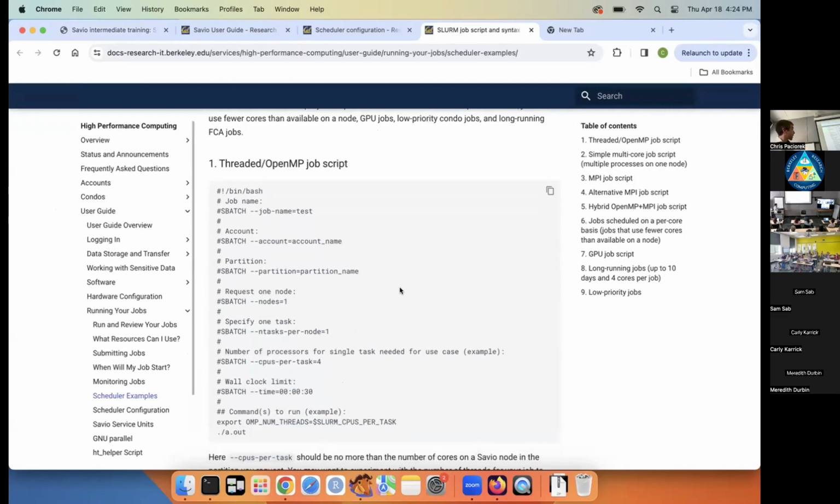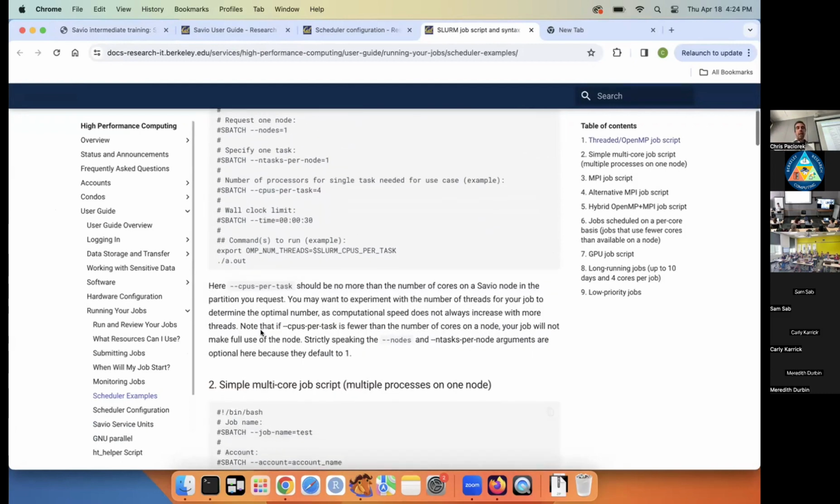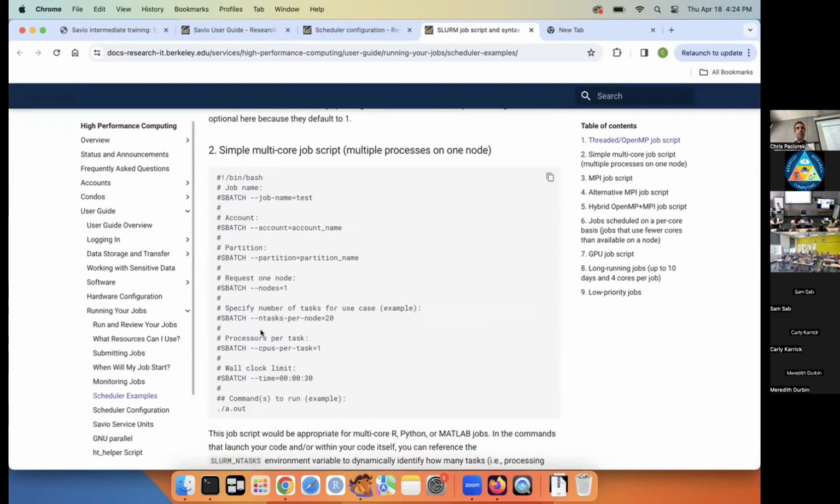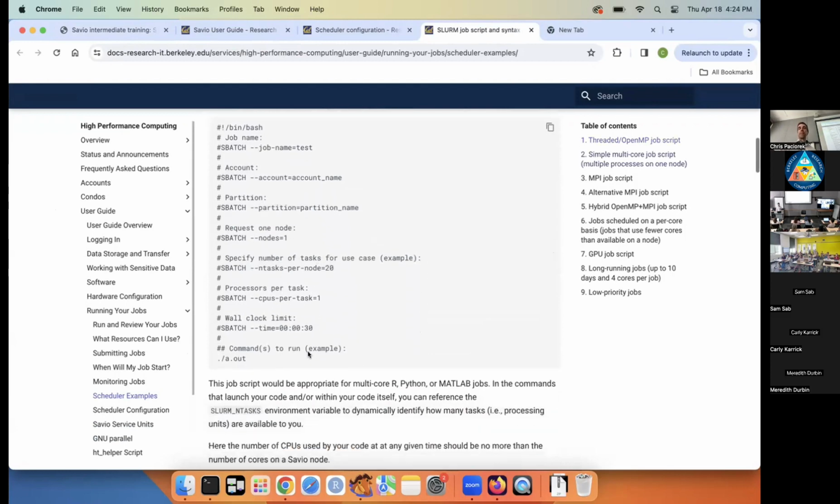Here's an example of running some threaded code where you say, I just want one node, one task per node, but I want 4 CPUs to be able to run those threads on. And in fact, you don't even need to specify the nodes and n tasks per node because that's going to be 1 by default. In contrast, here's a situation where you might want to run 20 different worker processes. So you might specify that as 1 node and 20 tasks per node with 1 CPU per task.